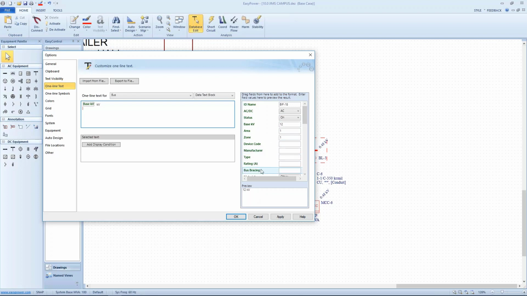I specifically want to put bus bracing in there, and I want to put the kiloamp rating. And so now if I have in that particular block, say 42K, the tool will show that on the OneLine as it's being applied here.